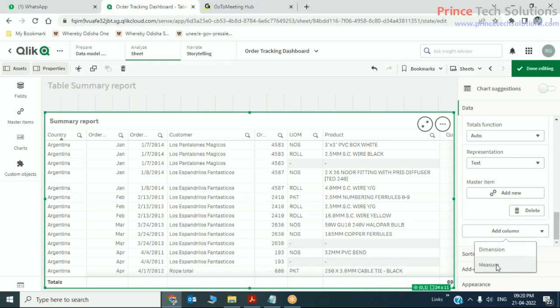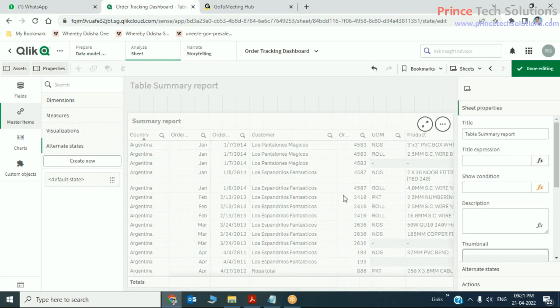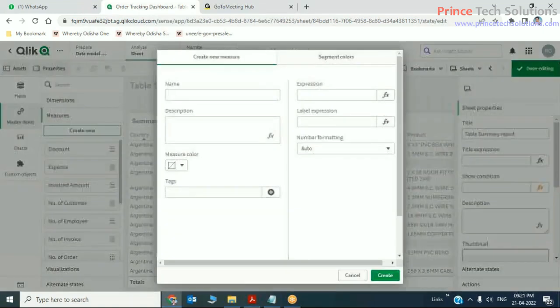Create a new measure. On the fly, I will create it here. I'll not create the measure in the master item. If I create a measure in the master item, it can be applied in multiple instances. So let me create it there only. If I create it here, it will be confined to this particular KPI only.